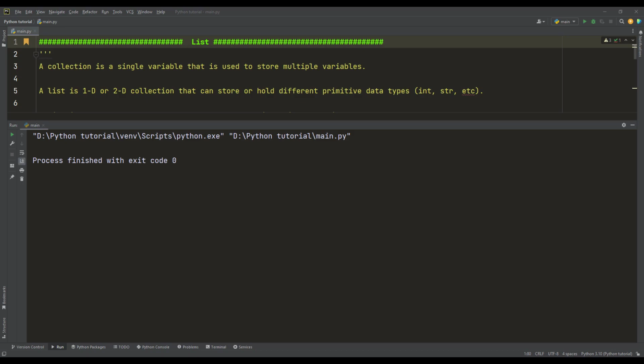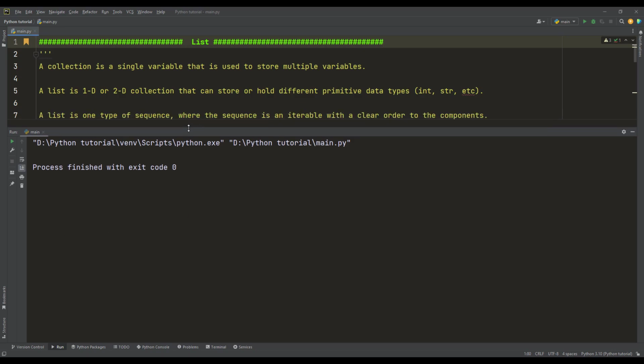This 1D or 2D collection can store different primitive data types. Okay, so in Python there are primitive data types like integer, floats, string data type, and there is a collection data type. The collection data type, from the definition, is a variable that can hold one or more than one item. Okay, this is the definition of the list.